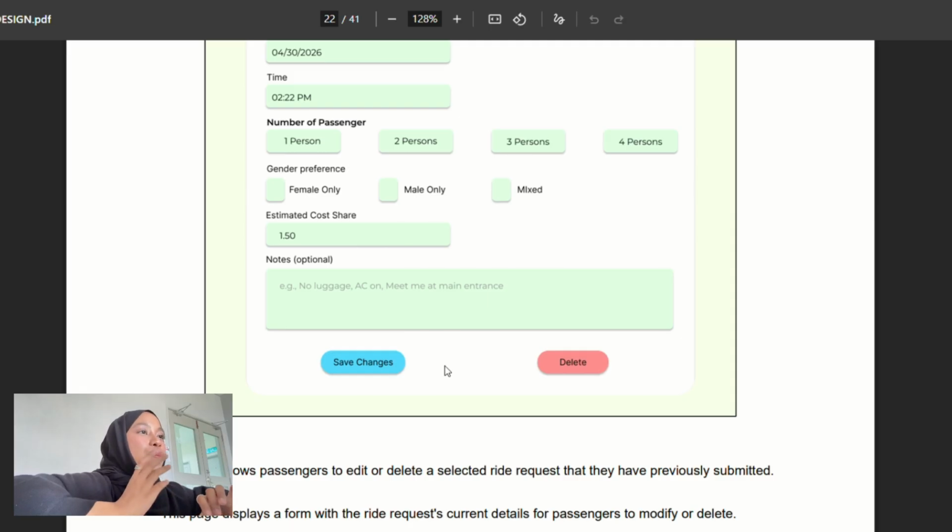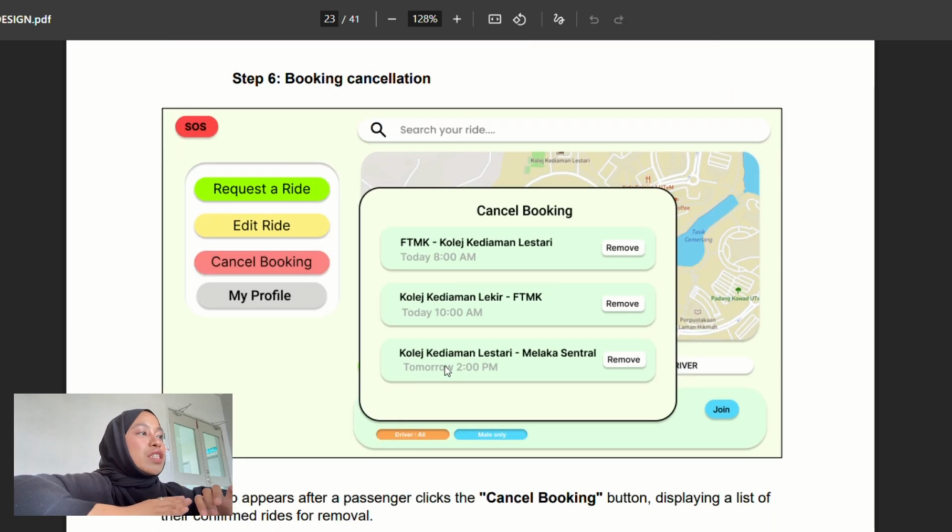And the last one, booking cancellation. If the passenger wants to cancel a confirm booking, they can click cancel button. A pop-up appears showing their confirm ride. Each ride has a remove button. Click remove immediately cancels the booking with no extra form.